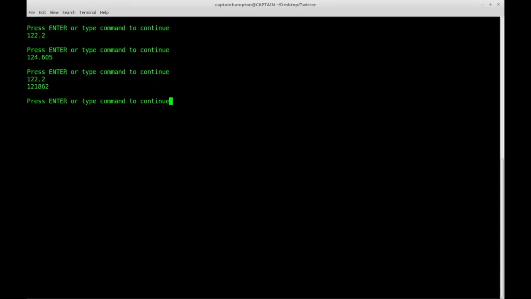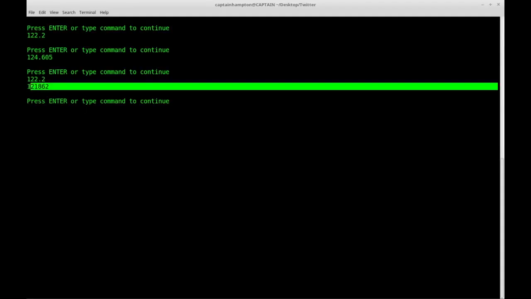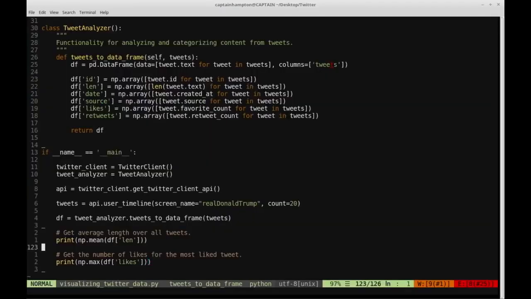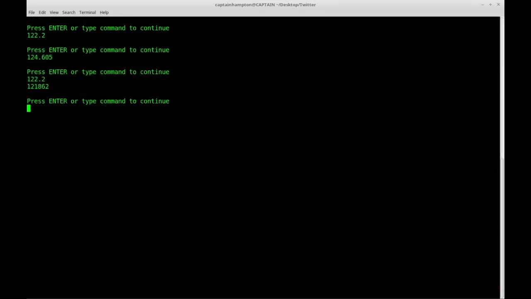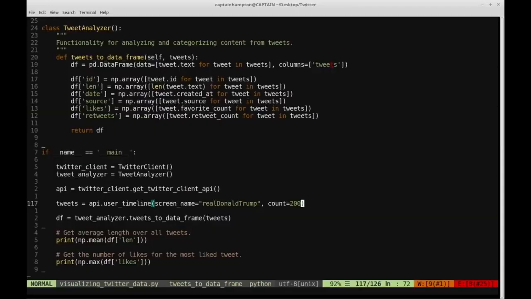So the maximum number of likes, it looks like, over those 20 tweets was something like 121,862. So again, maybe I'm just curious. I want to see how this scales if we increase the number of tweets from 20 to 200. And it looks like it's gone up by a factor of 2, from 121,000 to 332,000. So that's interesting. One more.